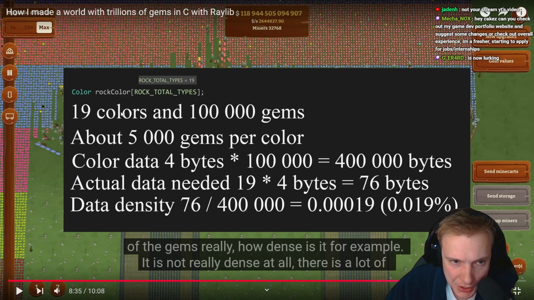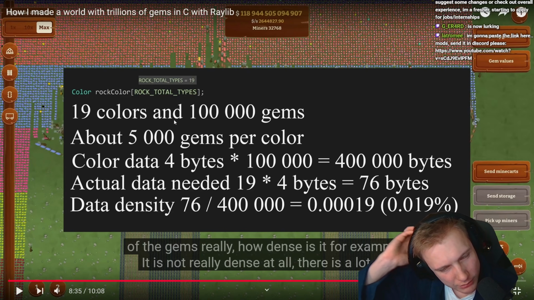Yeah, so 19 colors, an array of 19 colors. Yeah, so that's what he does. And then an index into the array. Or you compute the index, because you know how many gems are left. Or something. But you still need to send the index to the GPU, I think.